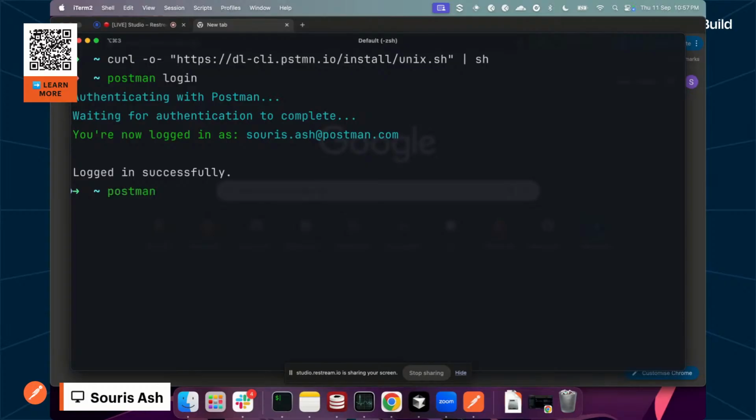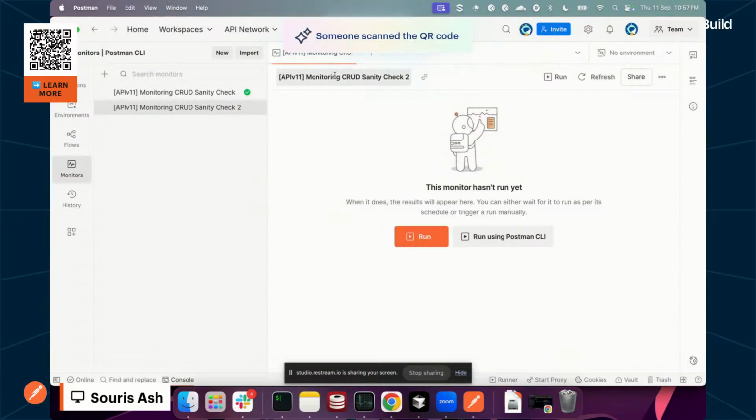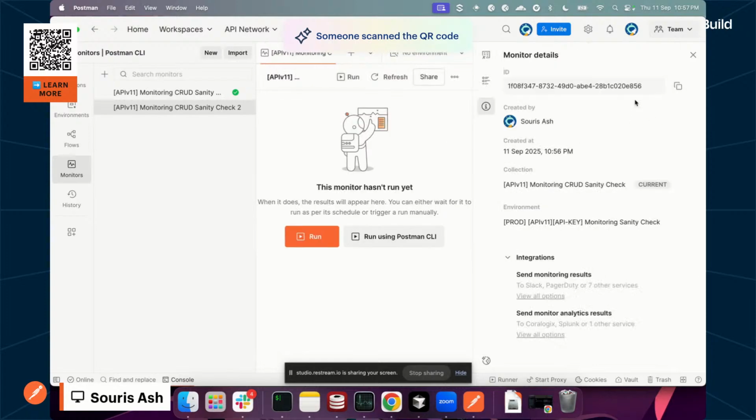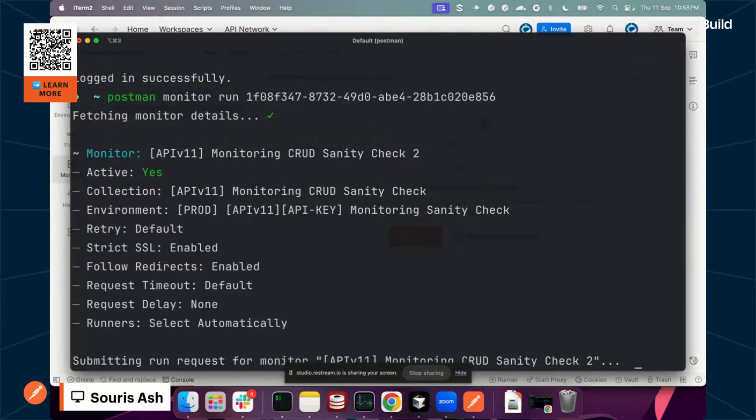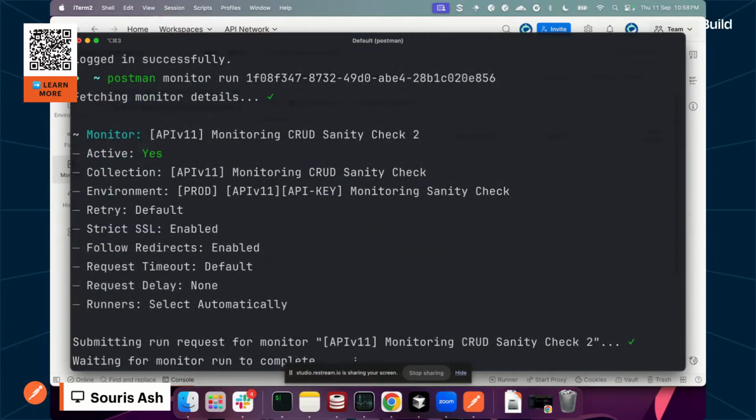So once we have this, I'm going to copy the ID of this monitor I just created, monitoring CRUD sanity check 2. Let me just copy the ID of the monitor. And here we go. I'll just do postman monitor run. I'll paste the ID. And yep, this should start running our monitor. The collection that I made has a couple of tests and a pretty comprehensive suite of the APIs that I need to monitor. So let's just give it a minute.